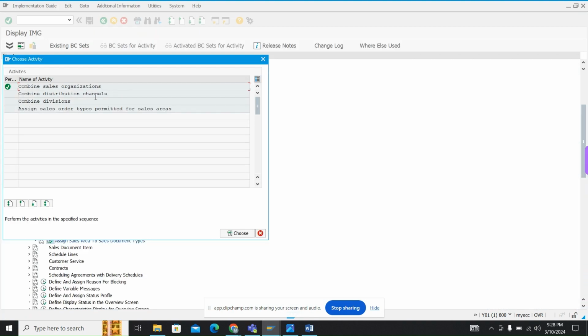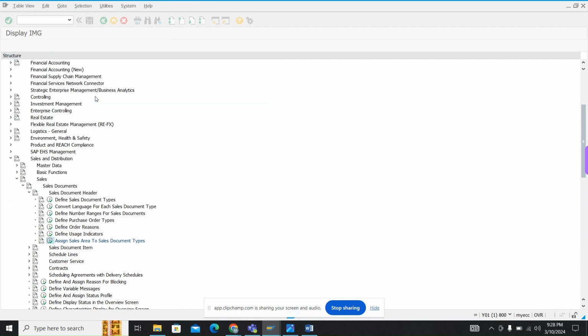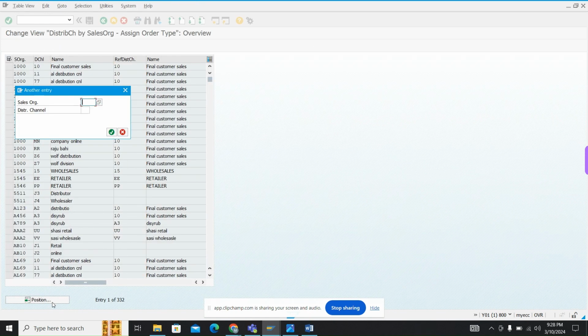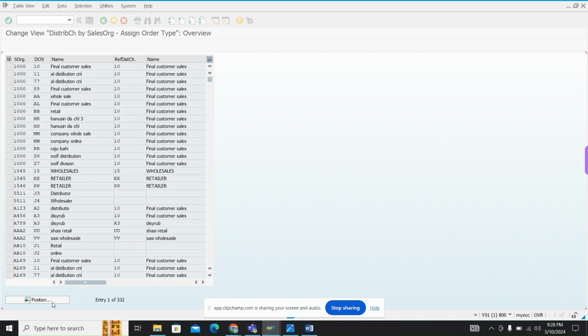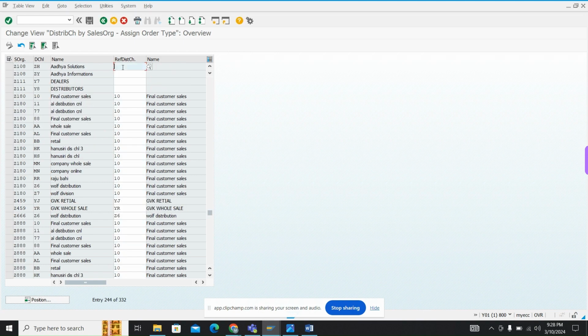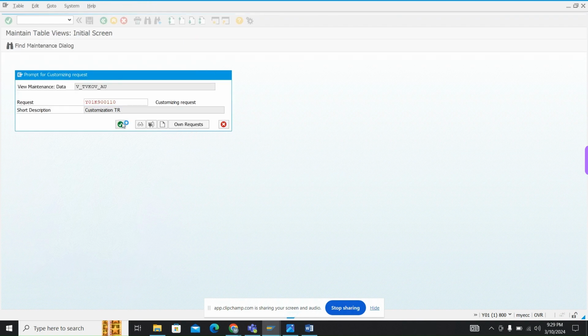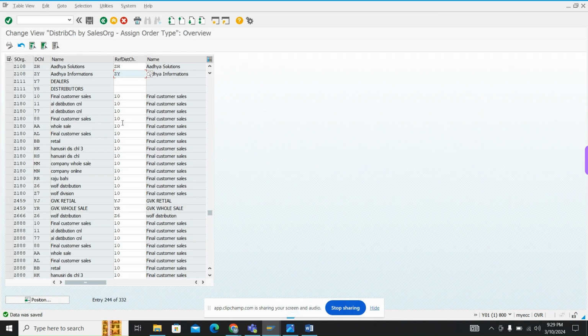Go back again, come to the second step, that is combined distribution channel. Here also you can position yourself directly with your sales organization, Z108, and your distribution channel ZH. It will take you to the same exact position. Here I am giving ZH. ZY is also my distribution channel, so I'm giving this ZY also. I press enter, and the system says these are good, the descriptions come automatically. Now when I save this, we will see if the system throws an error. The distribution channel is also saved.